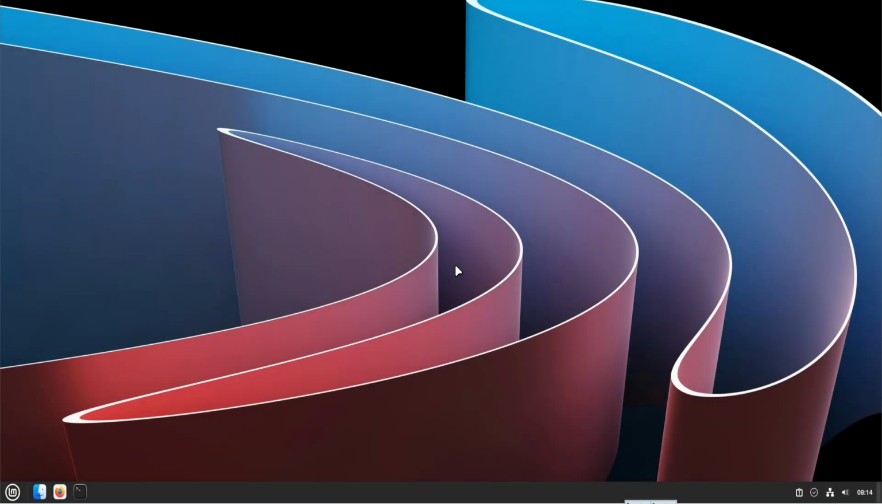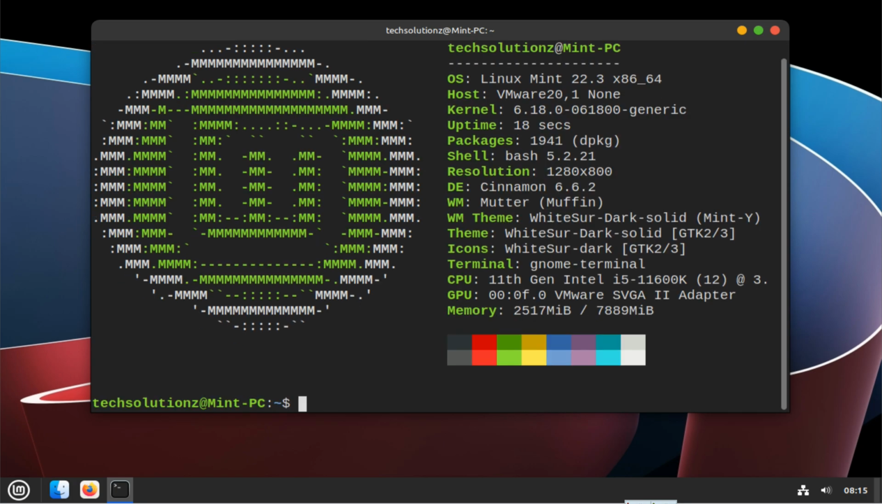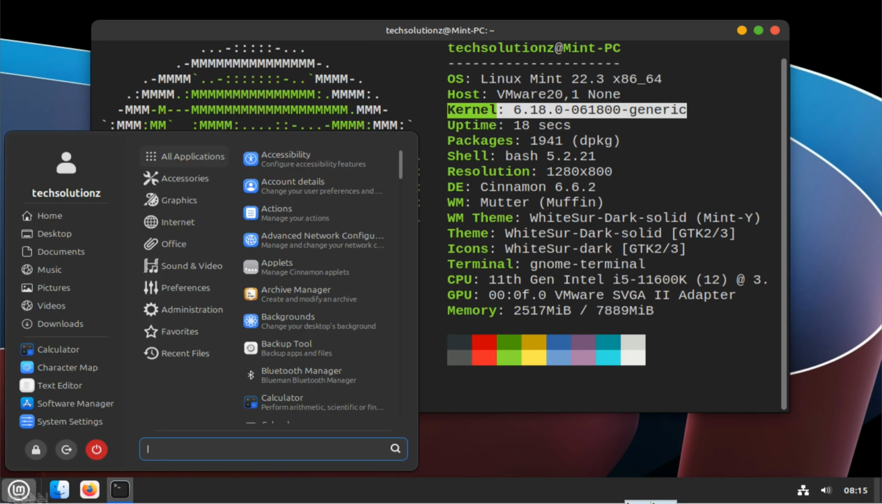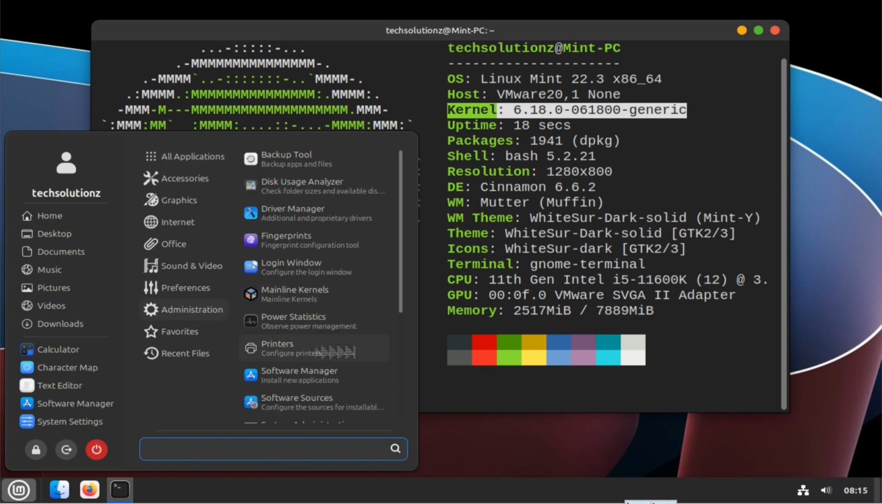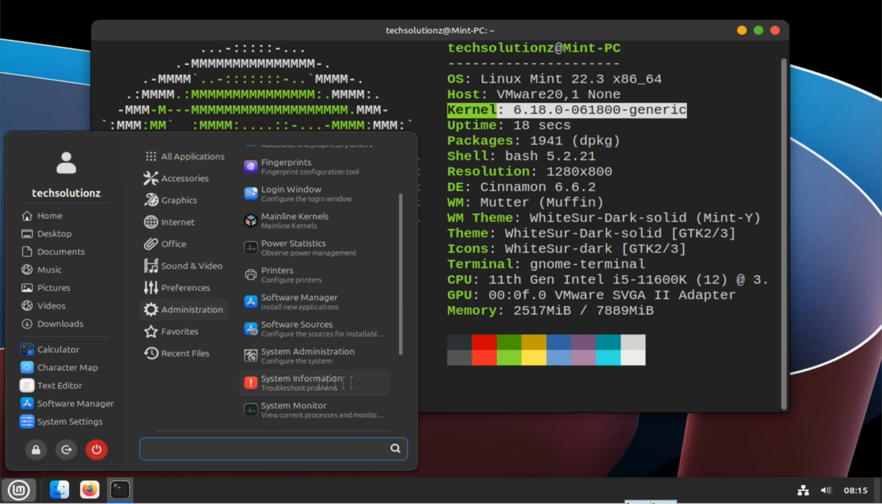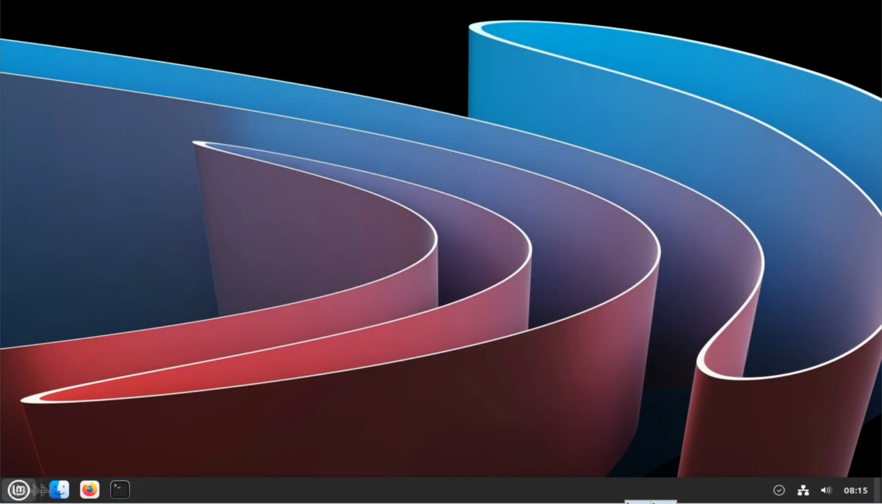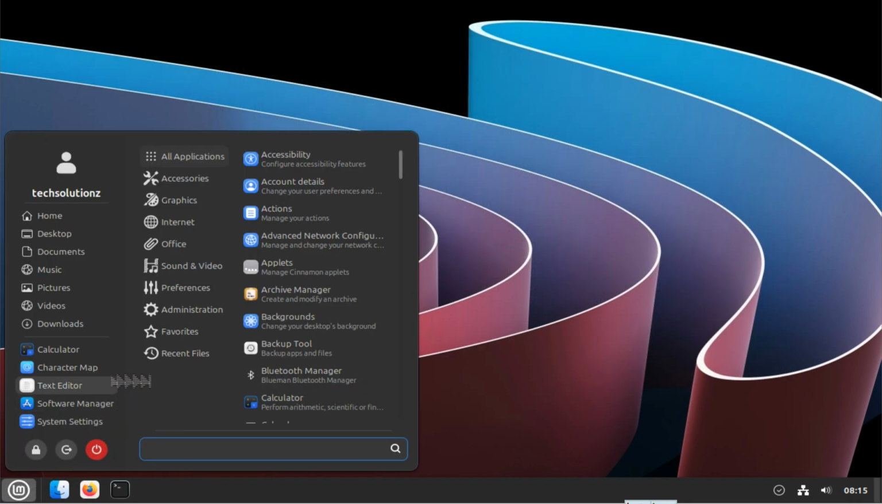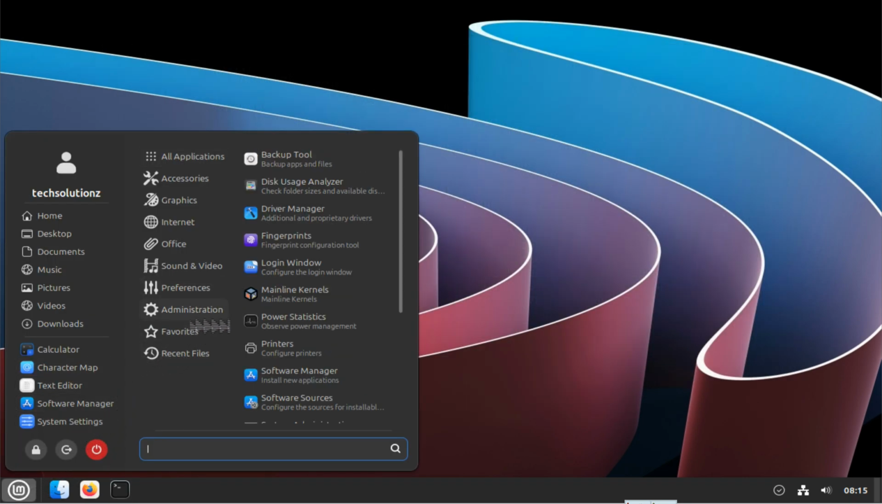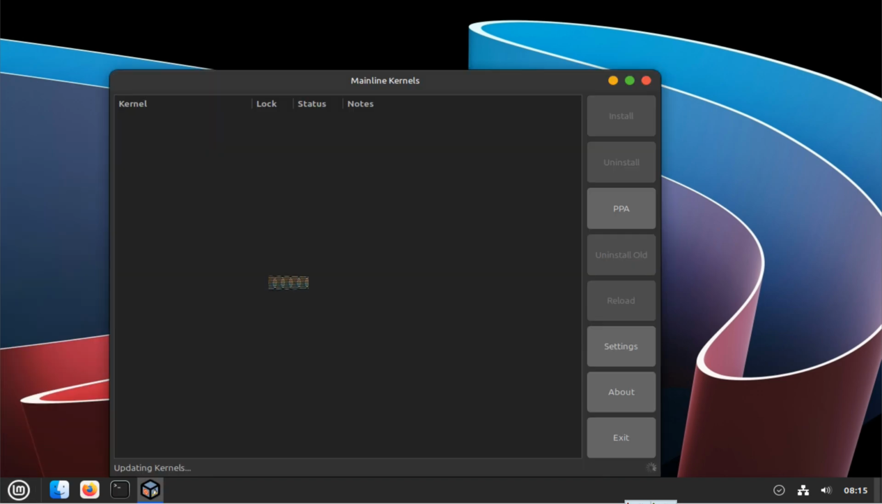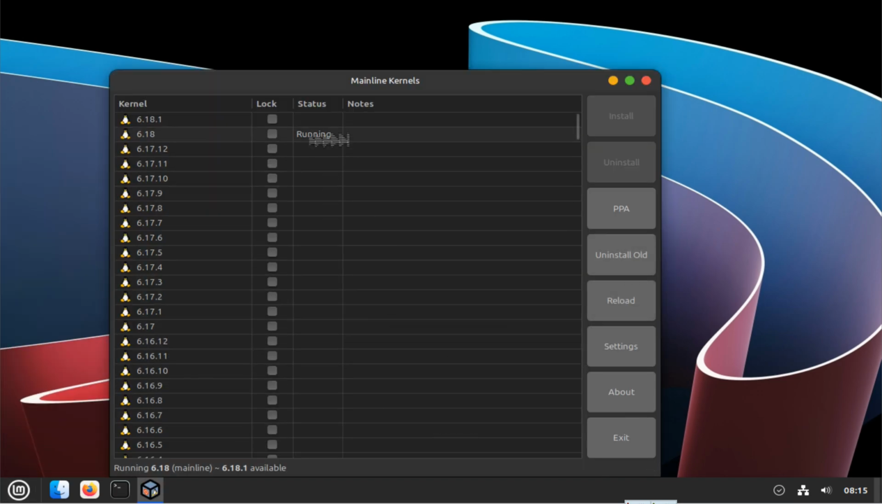Now reboot the system. After reboot, Linux Mint 22.3 automatically starts using Linux Kernel 6.18 LTS. If needed, older kernels remain accessible from the boot menu, which is your safety net. One major advantage of the mainline kernel tool is updates. When newer 6.18 releases appear, such as 6.18.1 or 6.18.2, the tool can notify you. If you ever want to remove the kernel, the same tool makes cleanup simple and clean.